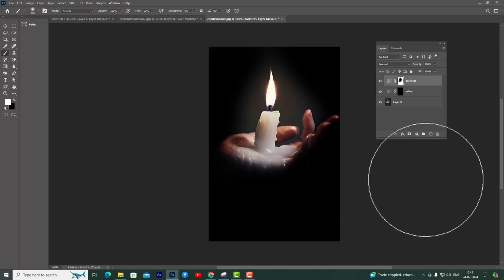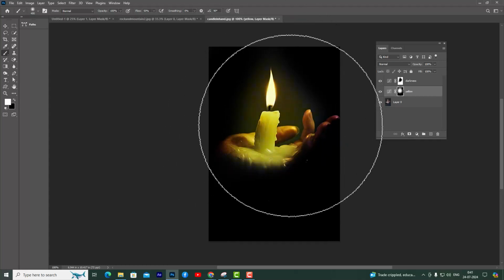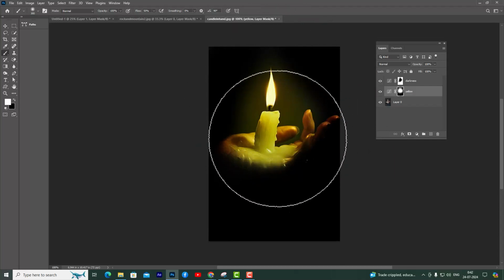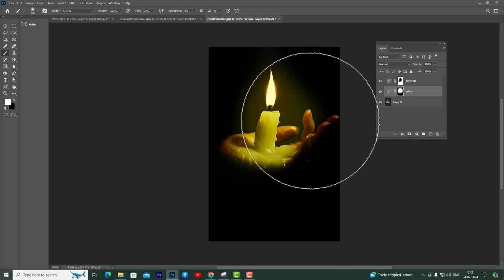Right. So once we have painted darkness around the candle, now we will select the mask thumbnail for the yellow curve layer, the yellow lighting that we have just now created. So we will select this layer, and then we will just paint yellow color over the candle portion, just like this.